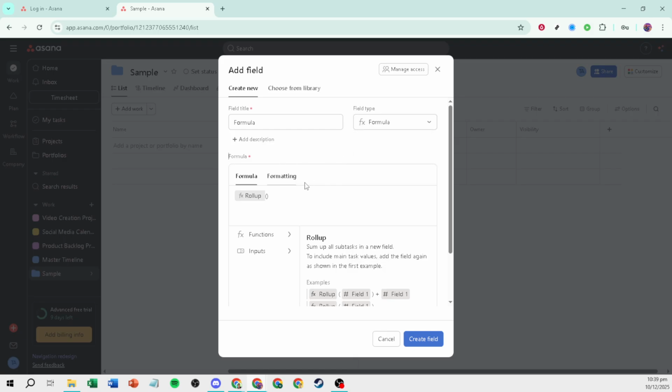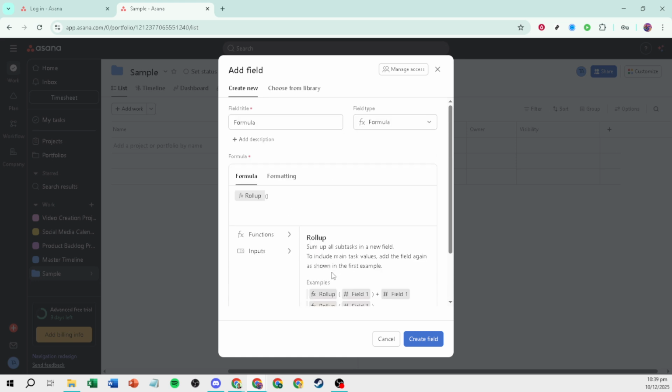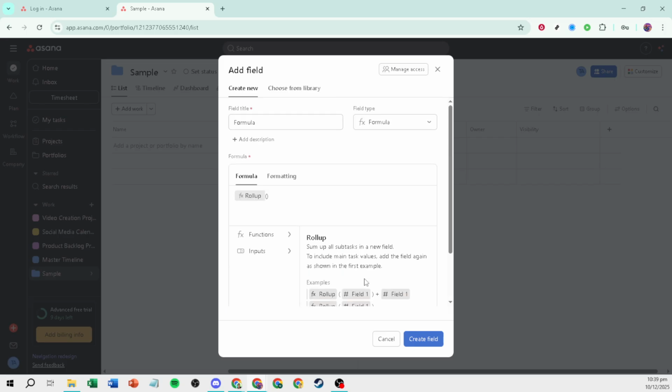If your teams use units like currency or hours, make sure the underlying field is consistent across projects so the total makes sense. Once the formula is set, give your new rollup field a clear descriptive name. Something like total budget, total hours, or story points sum makes it obvious to anyone reading the portfolio. It's helpful to reflect the unit in the name if your team mixes different metrics.